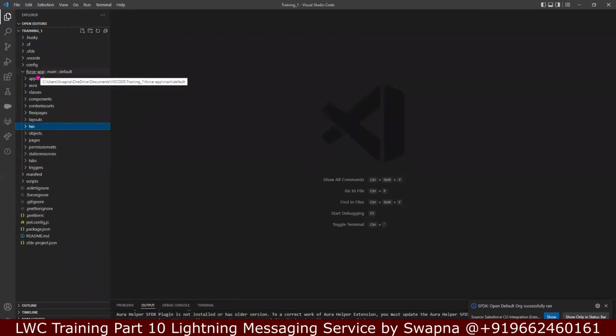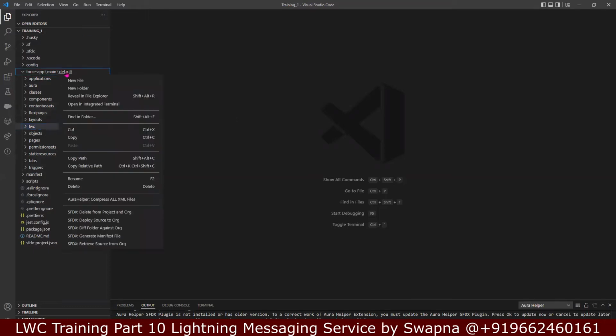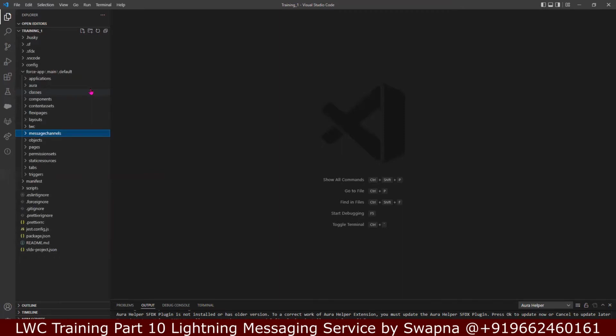Inside this force-app main default, you will see applications, Aura, classes, components, pages, layouts, LWC, objects, permission set, static resource, tab, trigger. But there is no way we can see LMS, so LMS is a separate concept. What we have to do is right click, create a new folder, and give the name messageChannels. Make sure your name is perfect. Hit enter. As soon as you create the folder, it will come below the LWC.